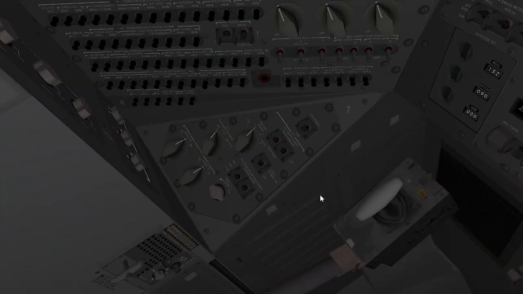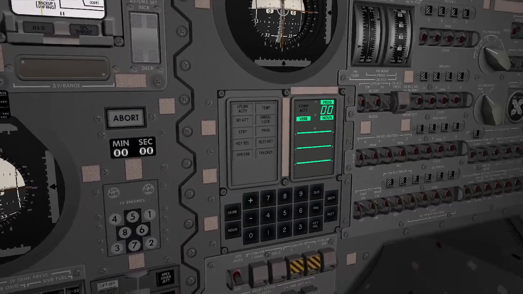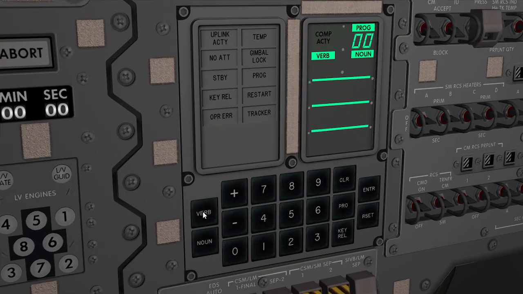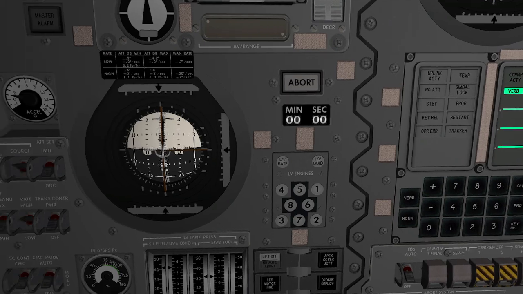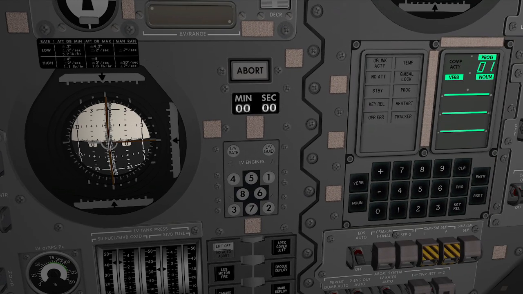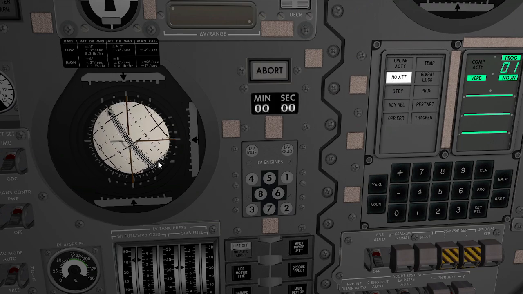And now select FDAI power to 1. This will turn on only the first of the two balls here. It's not required to run this program. However, it is nice to verify that your IMU is being aligned properly for the liftoff. So having that ball on allows us to verify that. Verb 37, enter, 01, enter, runs program 1. And we can see no attitude light comes on. We enter coarse align.